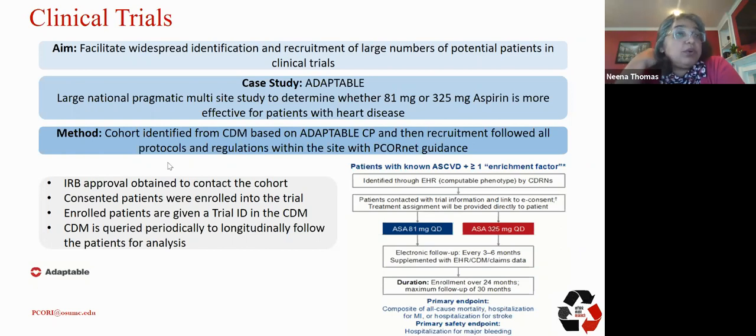When we enroll a patient into a clinical trial through the PCORNet CDM, there is a table in the PCORNet CDM called the trial table, and there is a trial ID in the table. So each of these patients who are part of any clinical trial will have a trial ID. So it's easier to follow those patients based on the trial ID in the future, even after the study ends.